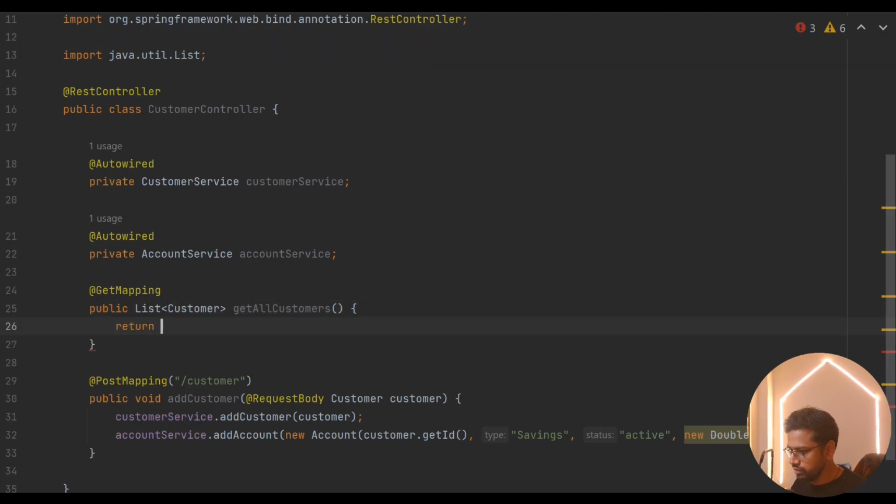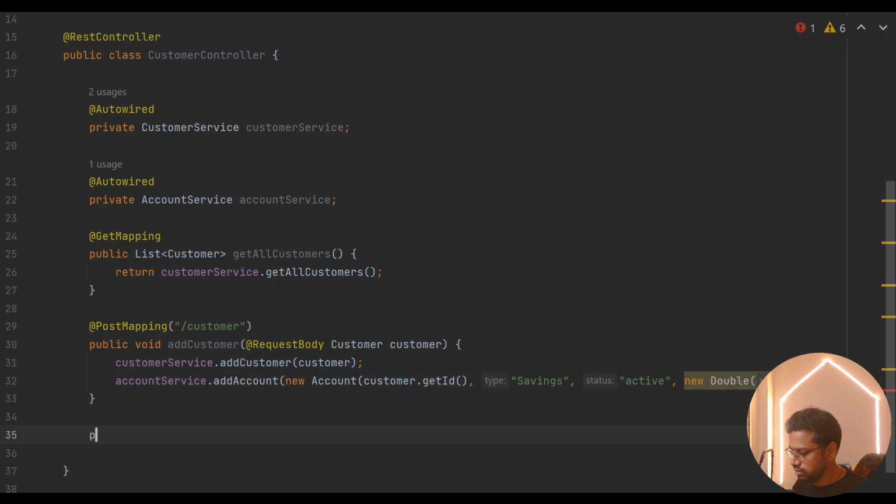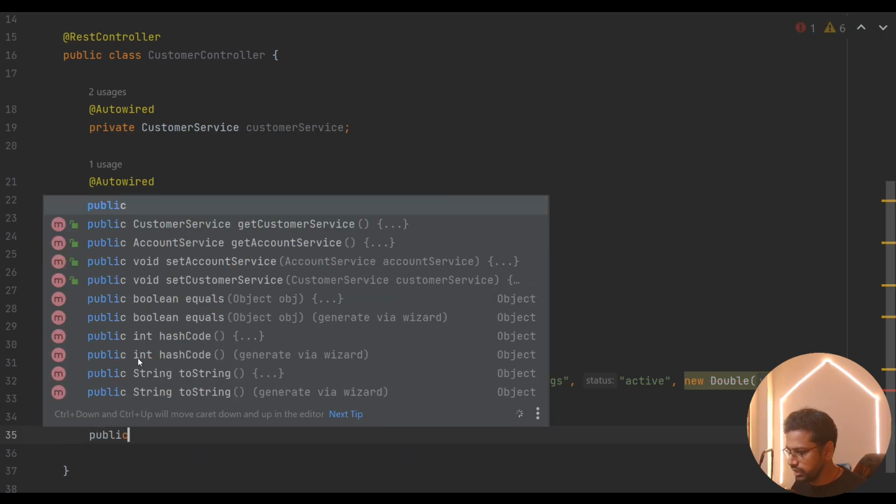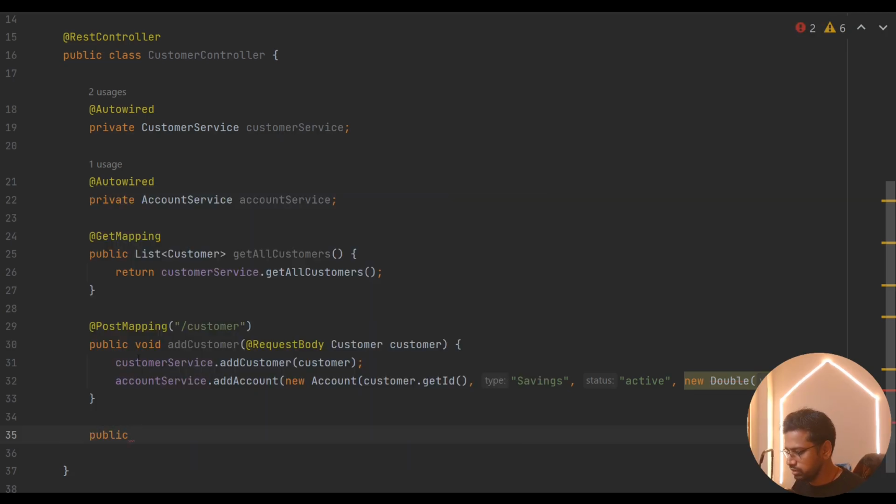So here we just need to return customer service dot get all customers. That's it. Now we can also get by ID. So public customer get customer by ID.